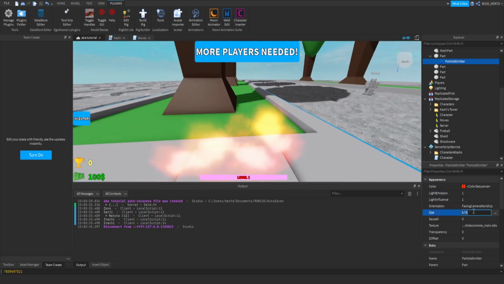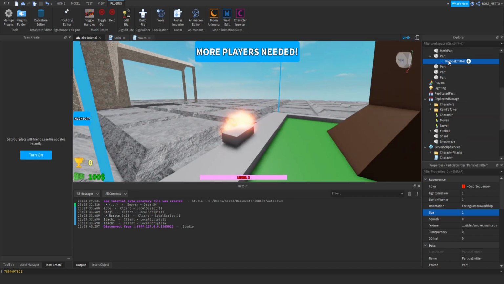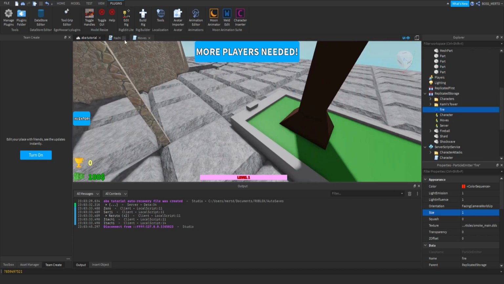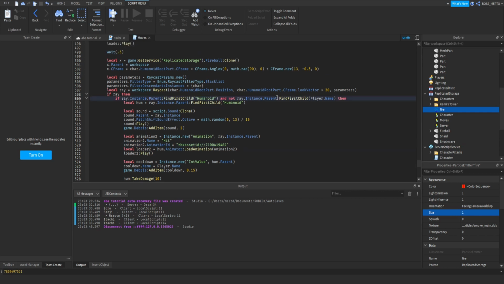Yeah, so that's a cool burn effect. Let's set it to 1. And let's call it fire. Let's put it inside of our replicated storage. Now let's do the following. So if we have someone, wait, let me lower this one.